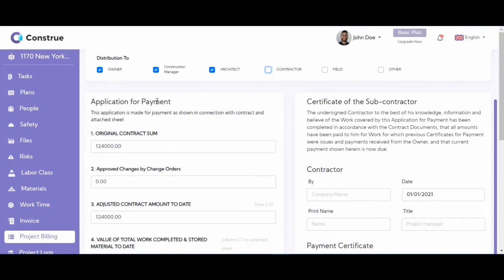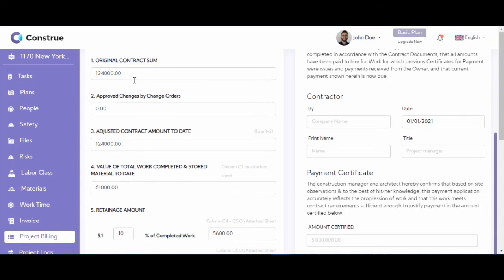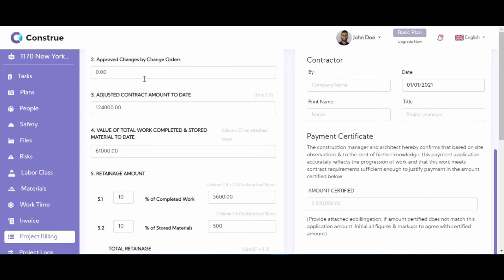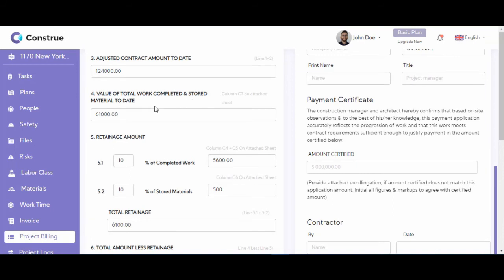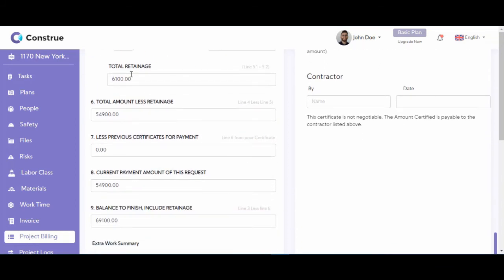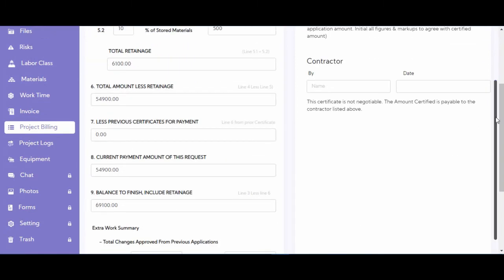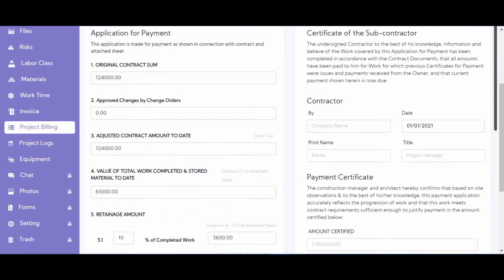Now the rest of the form is filled in automatically by the software, so you don't really need to do that. The original contract sum, approved changes by change orders. We didn't have any change orders, so it's 0. Adjusted contract amount to date, value of total work completed and stored material to date, retainage amount, which is 10% as you put in initially into your project, the total retainage. And here we have the current payment amount of this request, which is the amount of this bill that the person has to pay you. And all of these are filled automatically by the software.